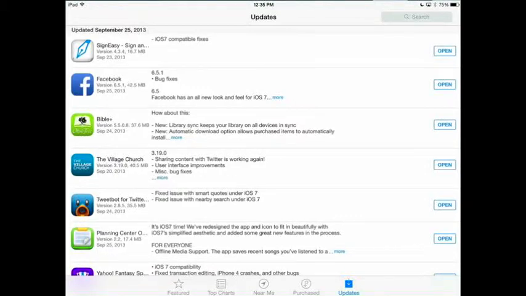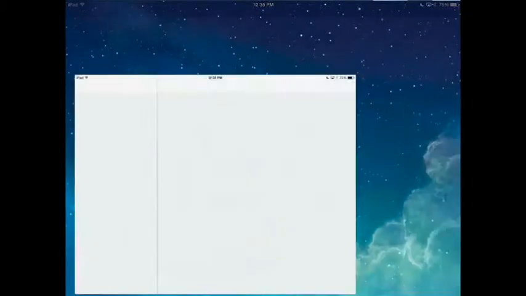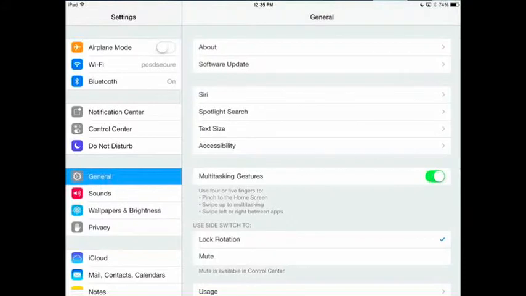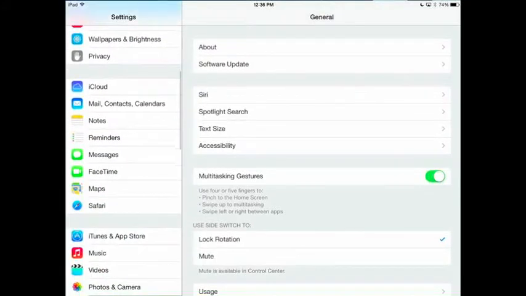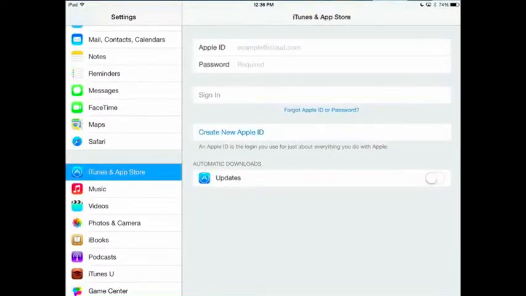Here is the coolest new feature to me, though, about the App Store. All right, walk with me through settings. Okay, so we're going to go through settings, and we're going to scroll down to the iTunes and App Store. All right, and in the App Store, once you go in there, you can see that I'm logged out right now. I don't have my ID in there, and that's the security thing I talked about in one of the other videos. But you can see that there is now an automatic download feature that says updates.